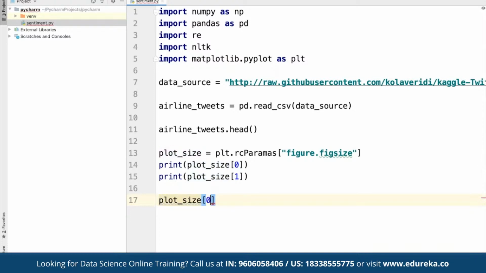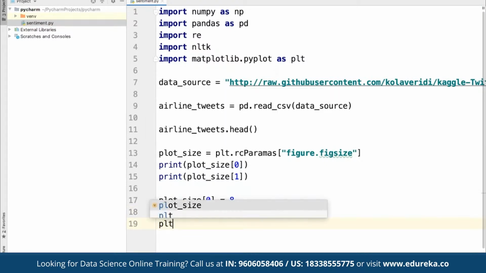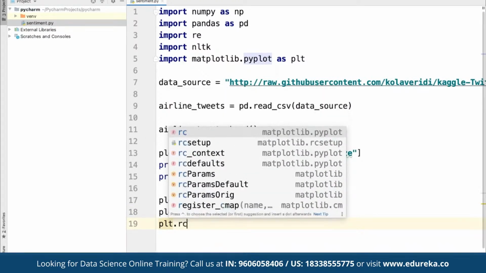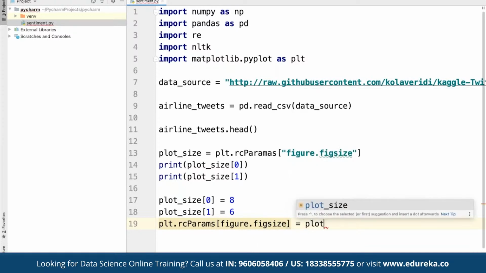So plot_size for 0, we are going to define as 8. Again, plot_size for 1 is defined to be 6. And suppose here we can define plot dot rcParams. Now again, just to have a quick understanding, we can define figsize, and this is going to be defined as part of our plot size itself.